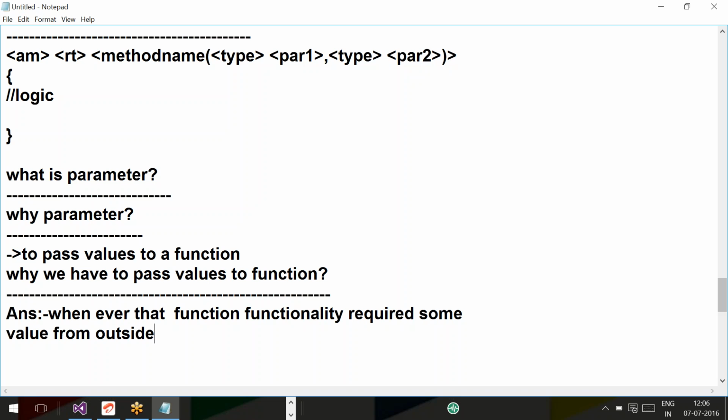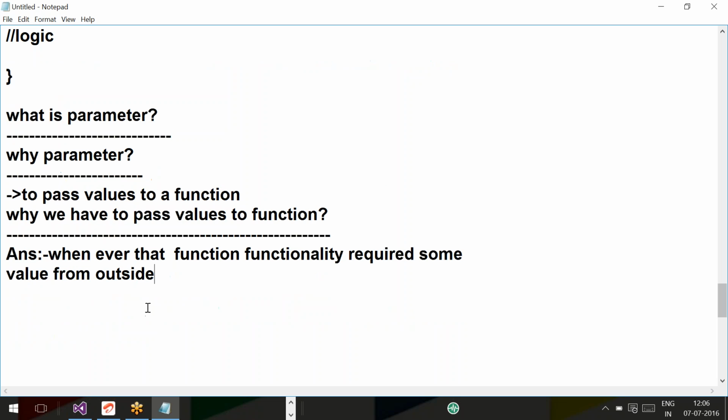Parameter is nothing but local variable. A variable which is declared within the method signature is called parameter. Why parameter? To pass the value to the function. Why we have to pass values to the function? Whenever that function functionality requires some value from outside. That is the story about parameter. Right. Okay. Let's go to the next level.